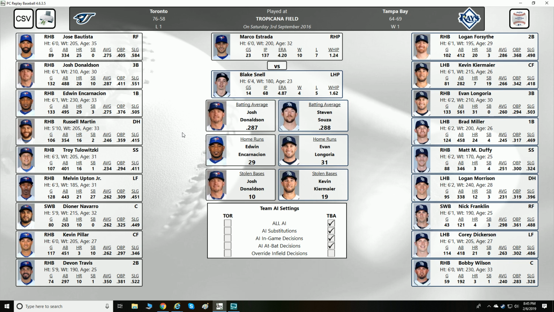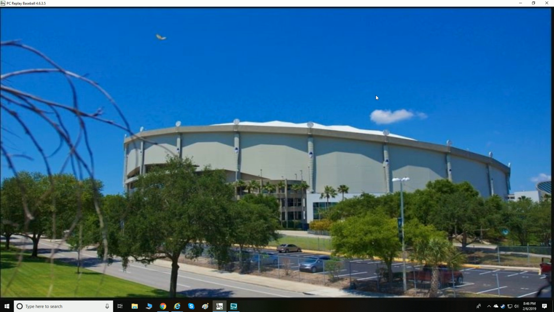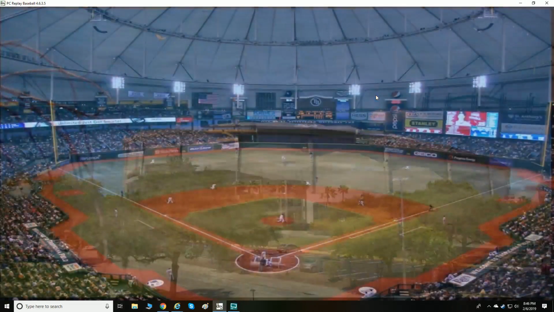They'll be going up against Logan Forsythe at second, Kiermaier in center field, Longoria at third, Brad Miller at first, Matt Duffy at short, Logan Morrison, the DH, Nick Franklin is the right fielder, Corey Dickerson is the left fielder, and Bobby Wilson the catcher. Let's play some ball here. Replay Radio is live from Tampa Bay. Top of the first.